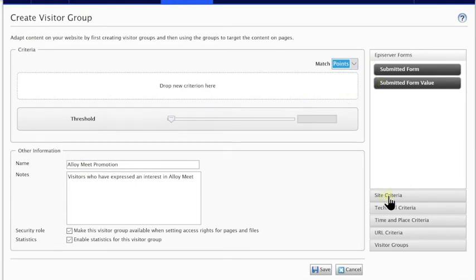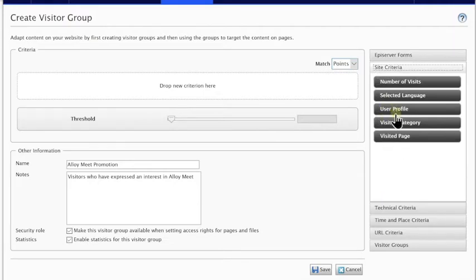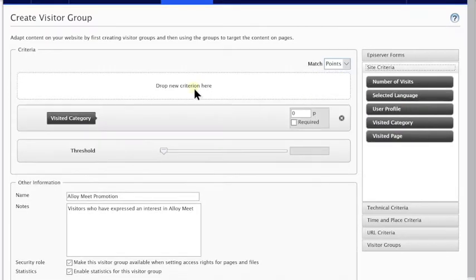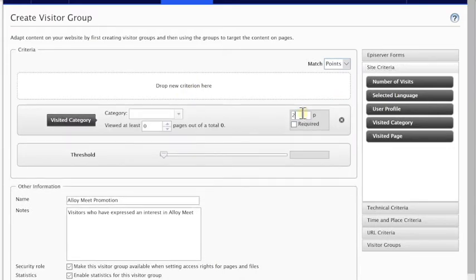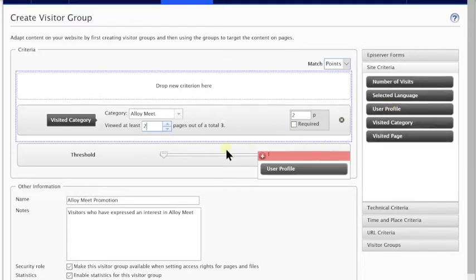And here's your criteria. You've got site criteria, visited pages, number of visits. All those things you can use to capture the audience metrics. All right, so we've got visited category here. We'll drop that on, and you can change it to some metrics that we're looking for. We'll do the alloy meat category, so the page. We'll give it 2 points. Viewed at least 2 pages out of the total of 3.